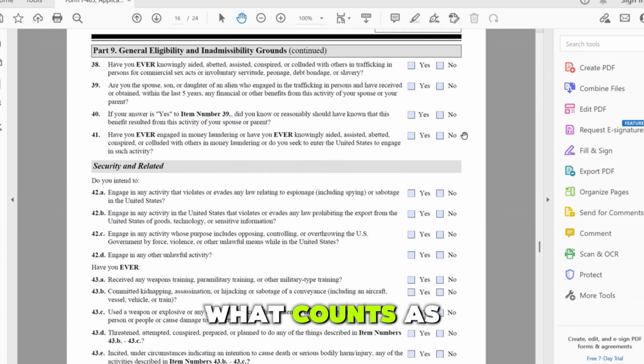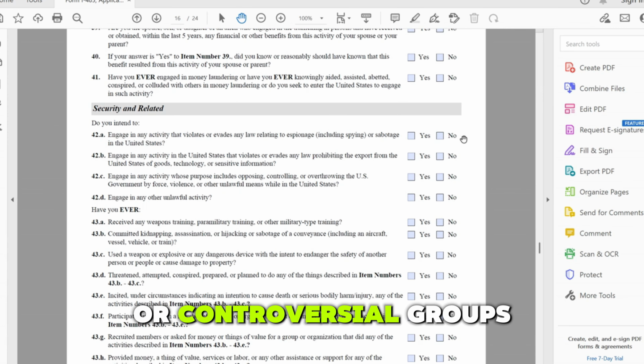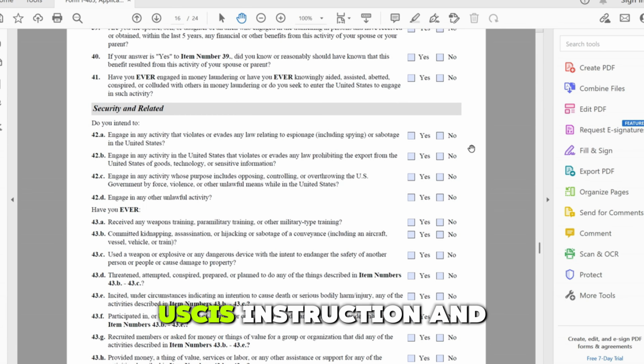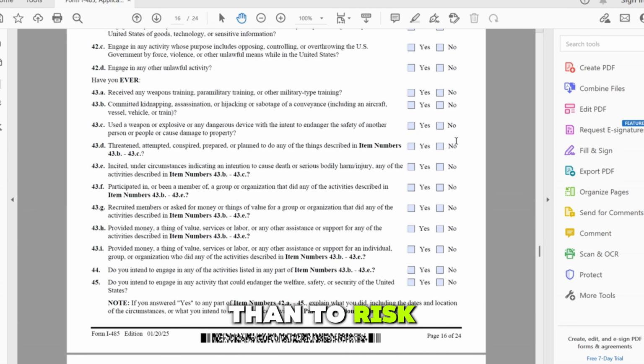Applicants often wonder what counts as an organization here. It's not limited to political parties or controversial groups. USCIS instruction and legal practice notes say this can include religious organizations, professional associations, social clubs, community groups, and other associations. It's usually safer to disclose affiliations and let USCIS determine relevance than to risk omission.